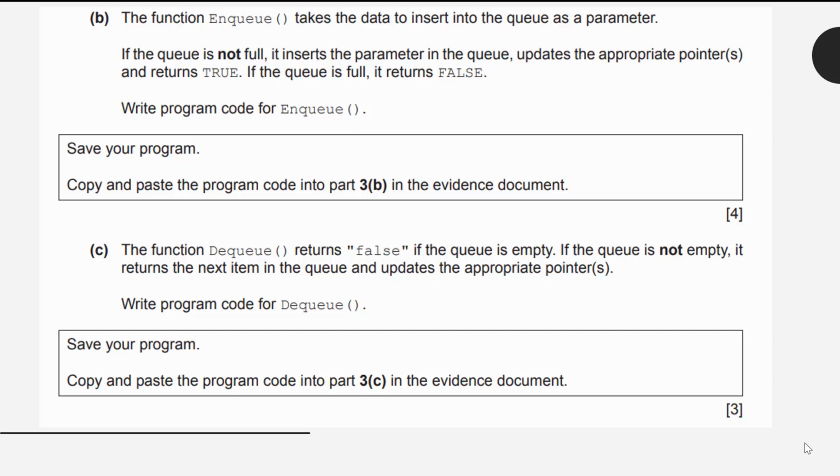The first person in line is going to be the first person to leave the line and get on the ride. Now, if the queue is not full, it's going to insert the parameter into the queue. We're going to update the appropriate pointers and return true. If the queue is full, it returns false. Now, what does it mean by appropriate pointers? That's the queueHead and the QTel. Once we add our item to the queue, they're no longer going to be -1. I'll show you what they are when we code this out.